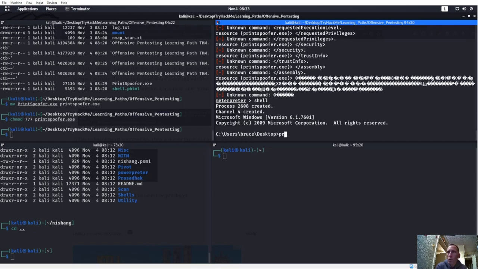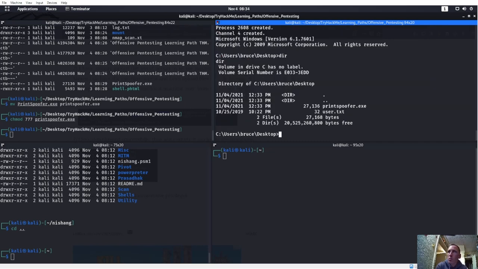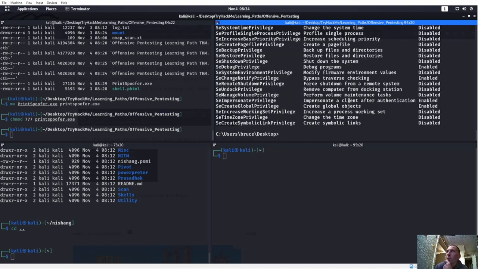So if you want to do DIR, see if print spoofer is in here again. It is. PrintSpoofer.exe, tag I, tag C command. It may not be able to. It may actually be too old. Like, no joke. Because it is Windows 7.